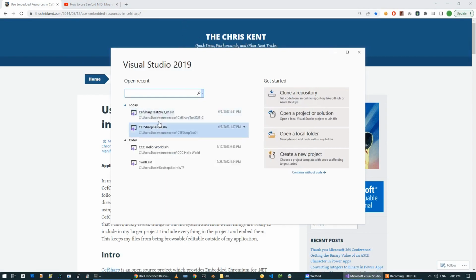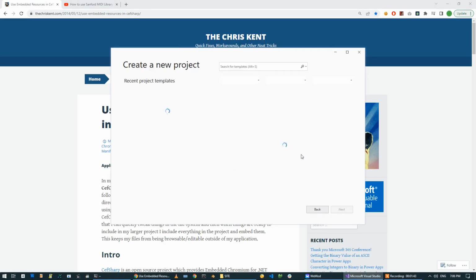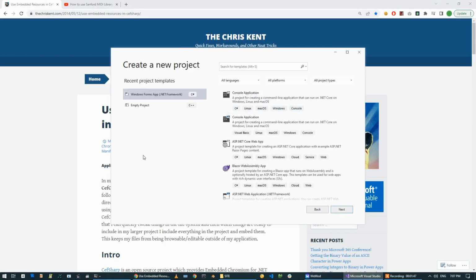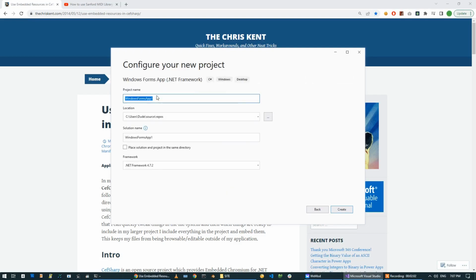So you can see I have a couple projects that I already created testing this out, but we're going to create a new project and do it from scratch. So here we are in the new project wizard. Now I'm in Visual Studio 2019. I know that the newer versions of Visual Studio might have changed the way that this new project window looks. So whatever version of Visual Studio you're using, just try to create a new Windows Form app in the .NET framework. So I'm going to double click this.